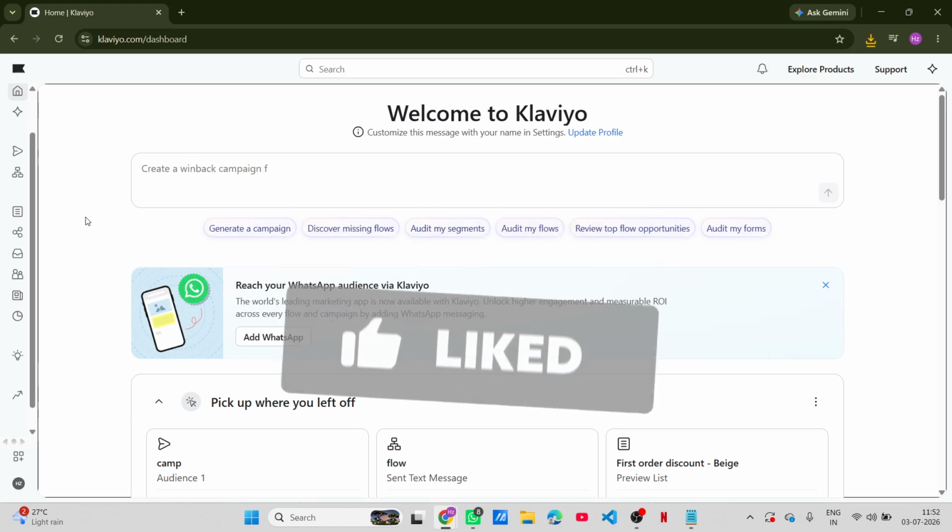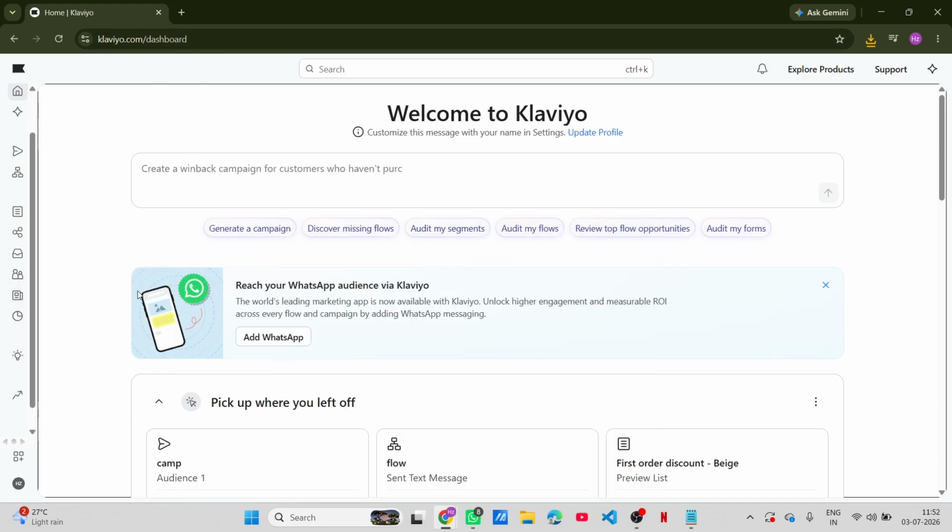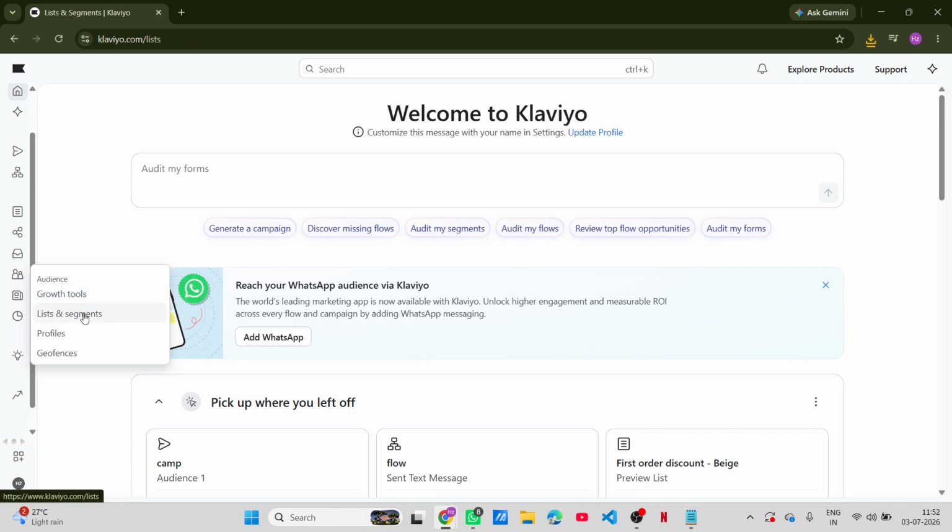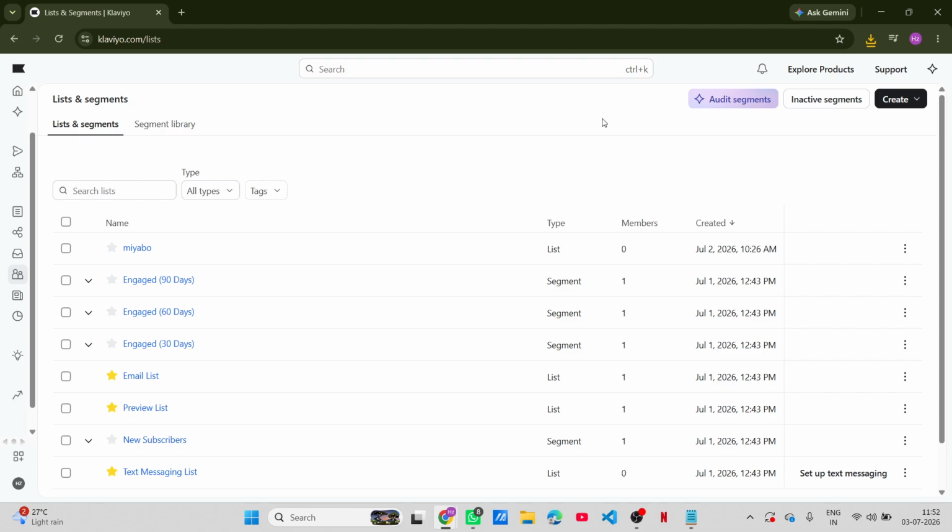Let's dive right in. First, you'll need to log into your Klaviyo account. Once you're in, look over to the left panel. Here, you'll find an option labeled Audience. Click on that, and then select Lists and Segments. This takes you to the heart of managing your contacts, where all your lists and segments will be displayed.